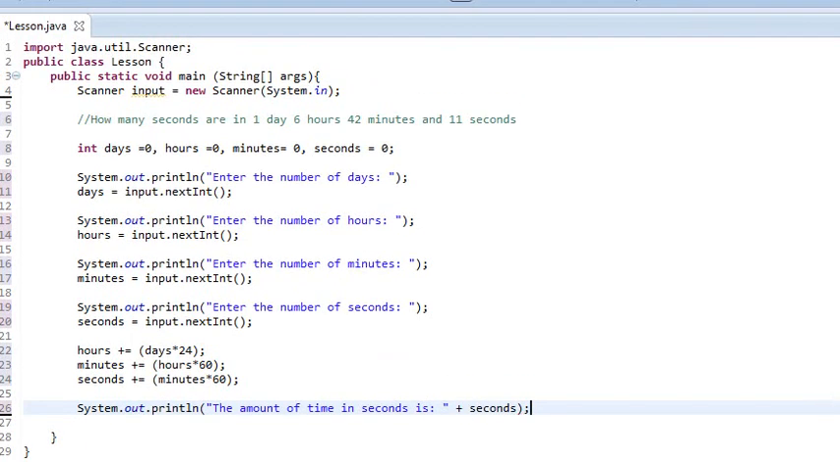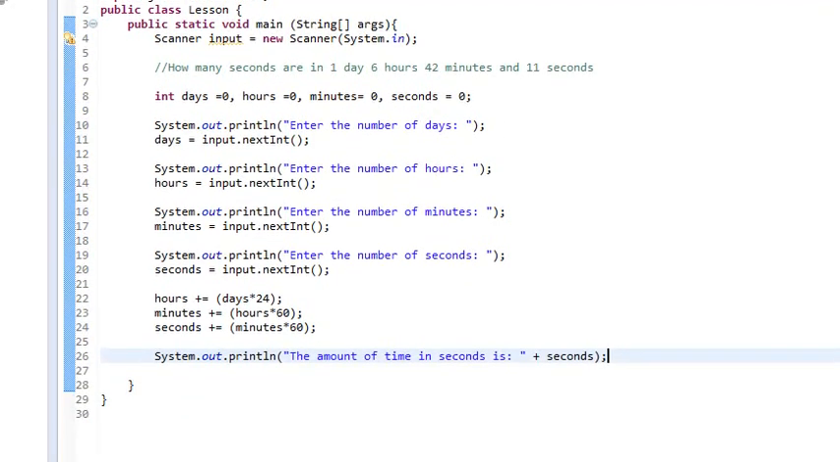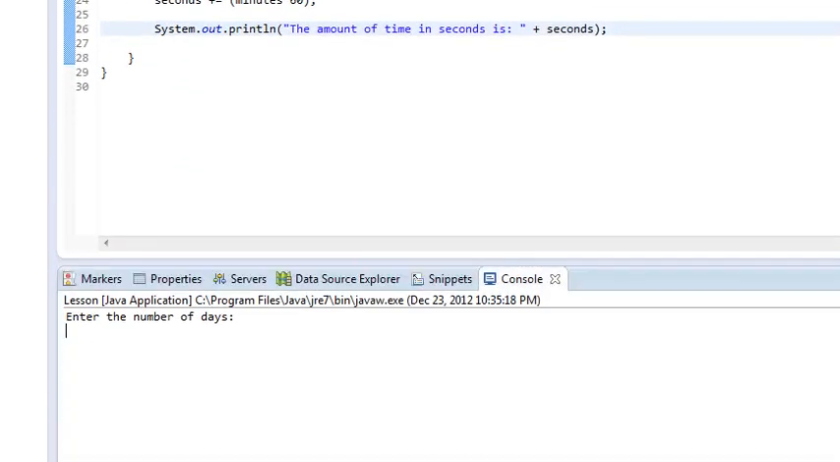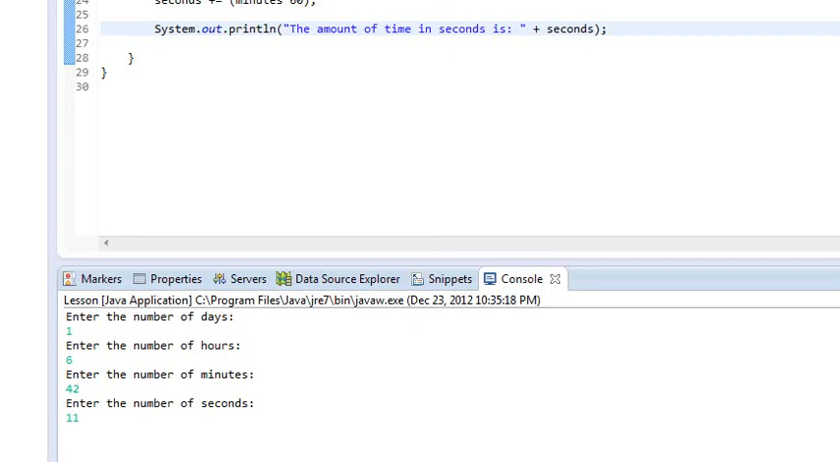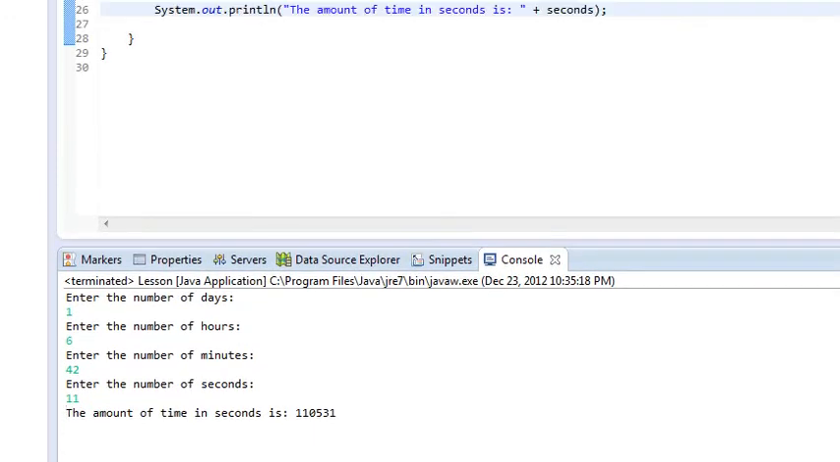Now, this approach is fundamentally flawed in one small way, so we'll calculate this before I tell you why. So we're looking for 1 day, 6 hours, 42 minutes, 11 seconds. Now, convention would lead me to believe that this is somewhere around 100,000 seconds, give or take a little. So yeah, 110,000 seconds. That sounds about right.